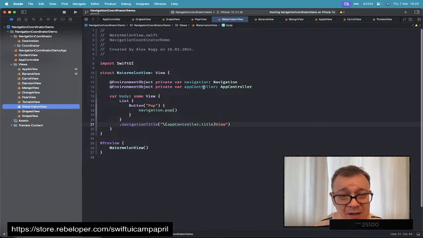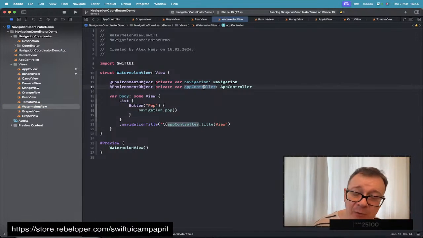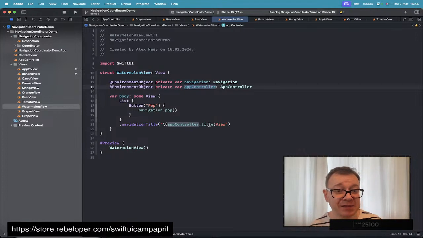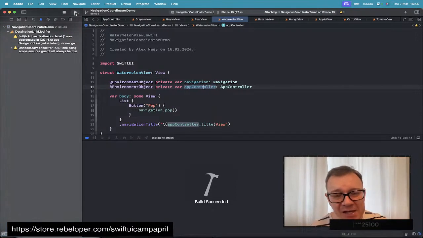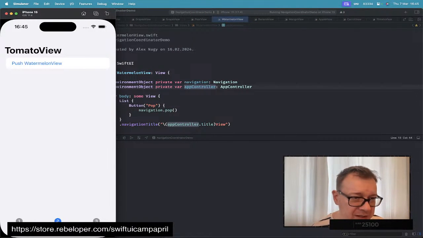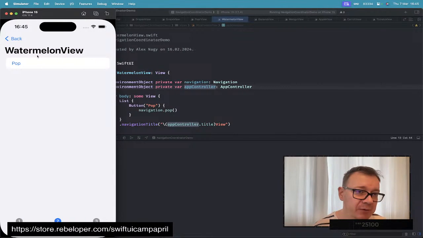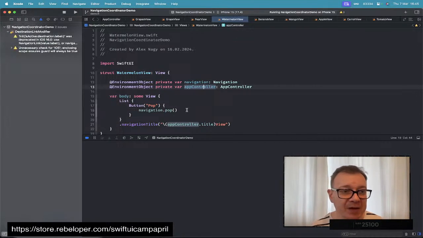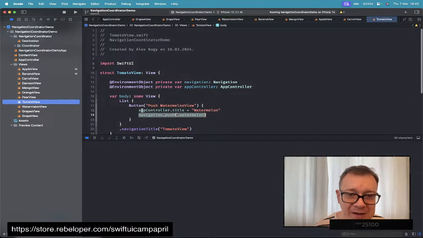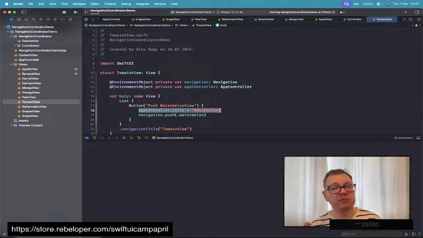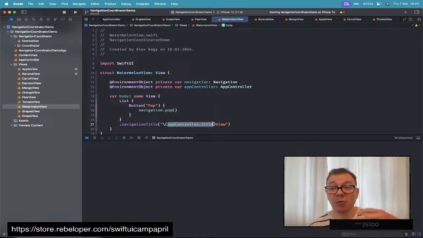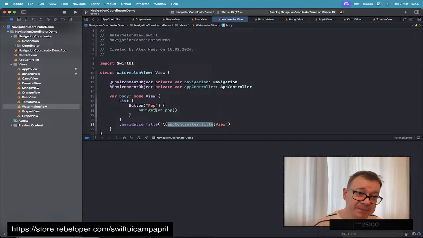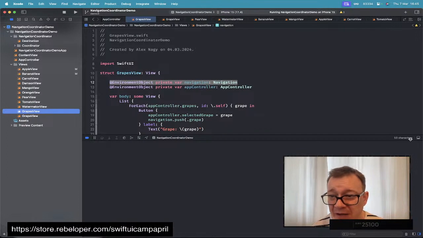And of course, the environment object is also accessible in the watermelon view, and it's using the title as its navigation title. So let's see how this looks. You can see it's really powerful. Let's go to tab number 2, push watermelon view, and here we have the watermelon view as the title. So again, we are setting some data before we push. This is really powerful on an environment object, and then we are grabbing it from that environment object when that destination view is presented.